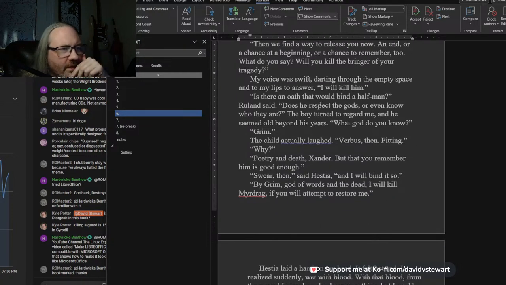Is there an oath that would bind a half-man? Ruland said. Does he respect the gods or even know who they are? The boy turned to regard me, and he seemed old beyond his years. What god do you know? Grim. The child actually laughed. Ferbus then fitting. Why? Poetry and death, Sander. But that you remember him is good enough.